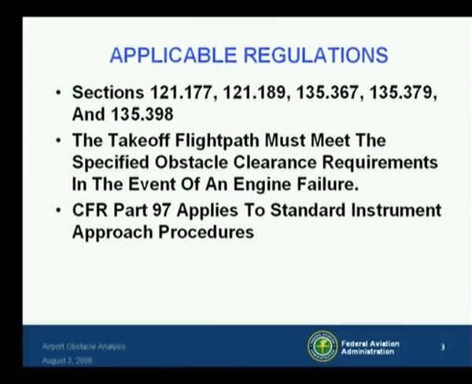CFR Part 97 applies to standard instrument approach procedures. It's the rule that makes instrument approach procedures, or IAPs, regulatory. The criteria used to develop IAPs is called TERPS. We've all heard about that. The criteria used to develop EOPs, or engine-out procedures, is aircraft performance data found in the regulations. It's important we understand what the Flight Standards responsibilities are regarding the development and use of standard IAPs and how they relate to engine-out operations.